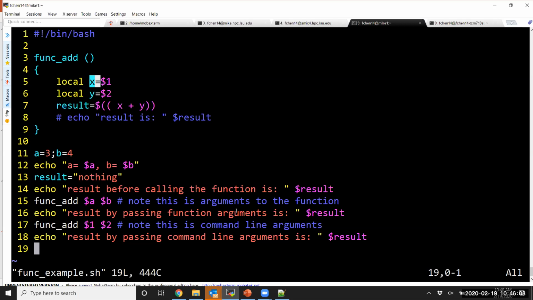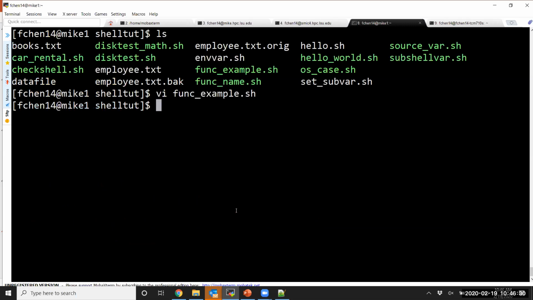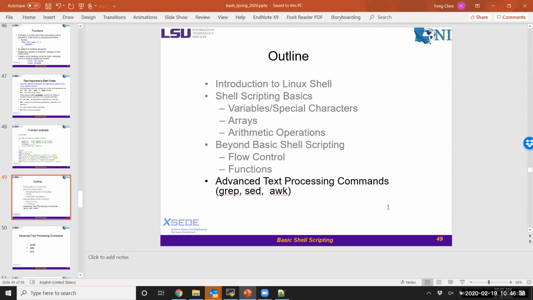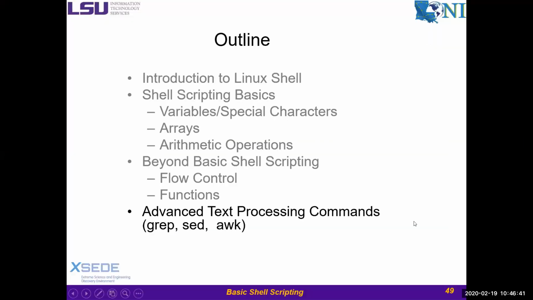Because we are running out of time, I want to spend the remaining 10 minutes on the sed and awk regular expression. All right. Okay, last one. Let's spend 10 minutes on the regular expression part using grep, sed, and awk.